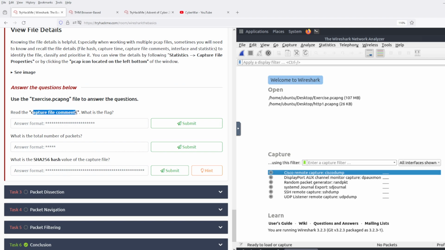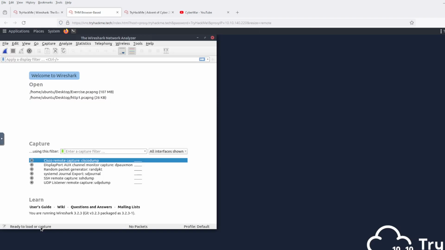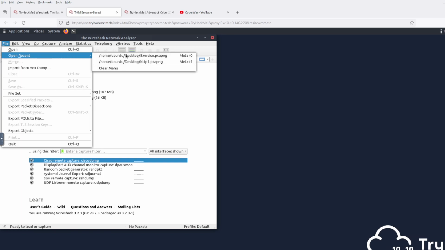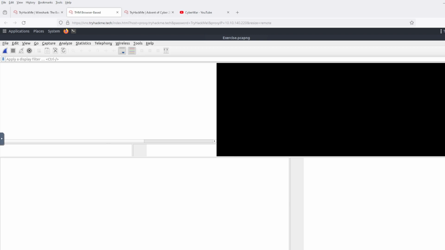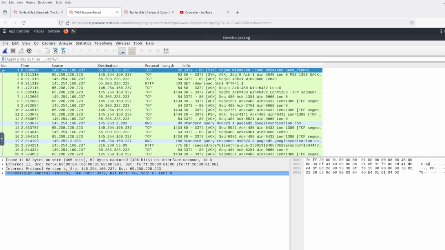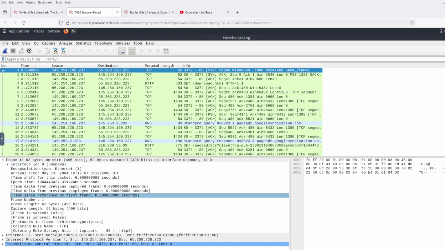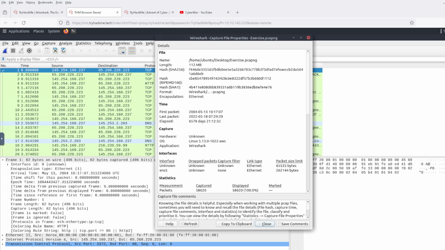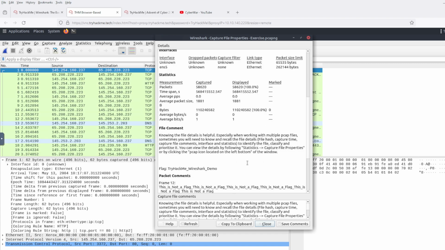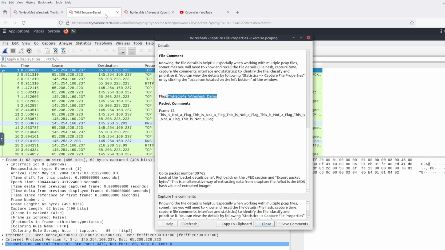Let's see the first question in the other task. Read capture file comments. What is the flag? Okay, so we're using the exercise PCAP file. Open the exercise PCAP. So we need to open this here. You see this flag on the left side, properties, and this is the flag. Total number of packets 58620.